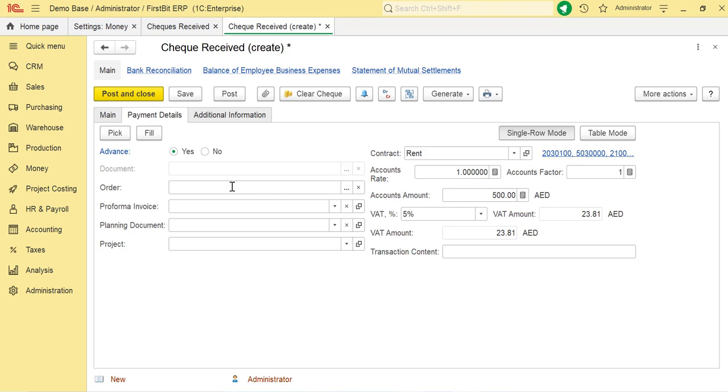In the order field, specify a customer order to which this check is related. In the Proforma Invoice field, specify an invoice related to the received check. In the Project field, specify the project linked to this check. In the VAT percentage field, which is available for advance payments, you can view the VAT rate applicable to the advance payment. The VAT amount field, also available once the advance option is selected, is populated with the VAT amount calculated in the national currency for the advance amount.